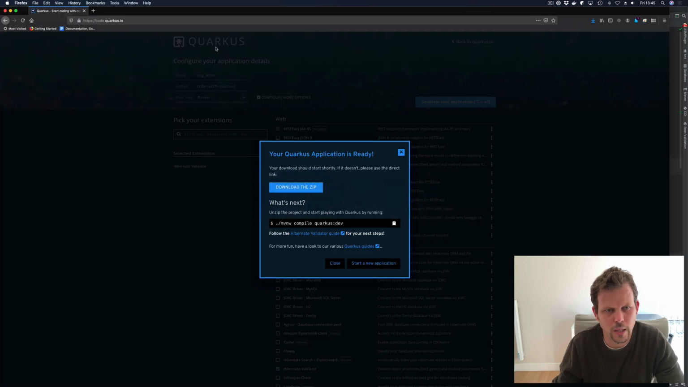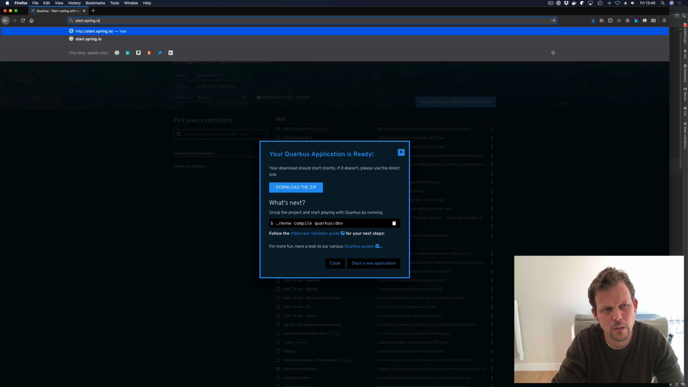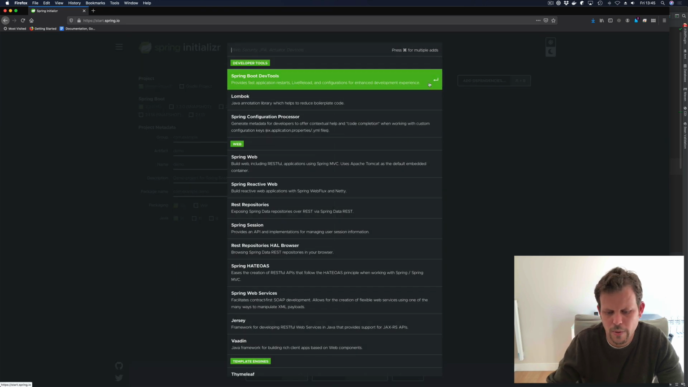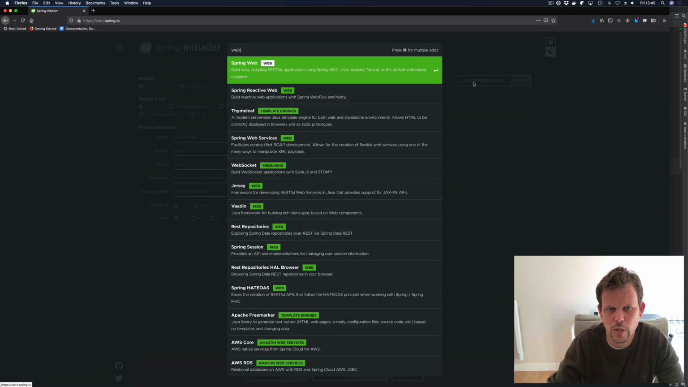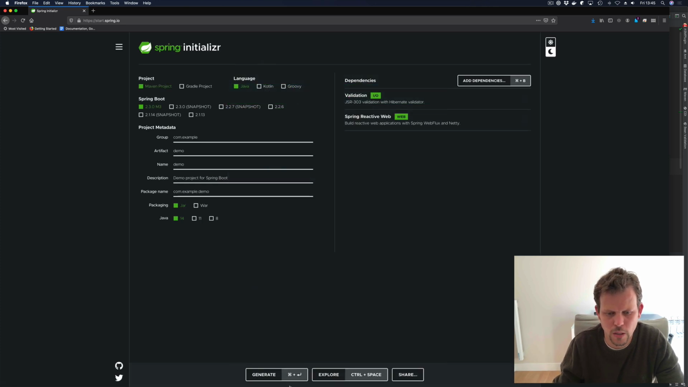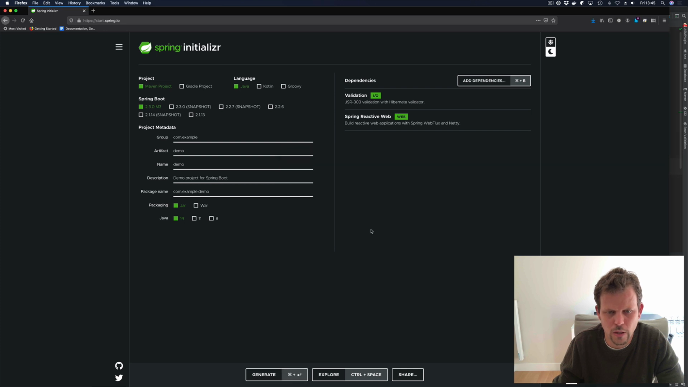So Spring, like Quarkus, we got start.spring.io. We're going to use the latest version, which is 2.3.1. We're going to do JDK 14. We're going to want equivalence. We're going to want validation and web flux. Reactive web, or whatever it's called. Okay, so those are the things that we want. We're going to generate the application and we are going to save it.